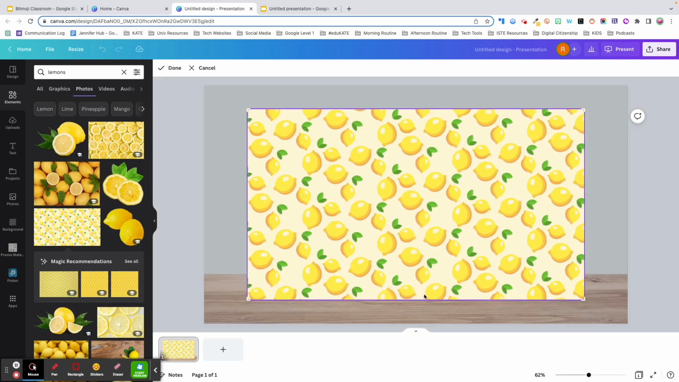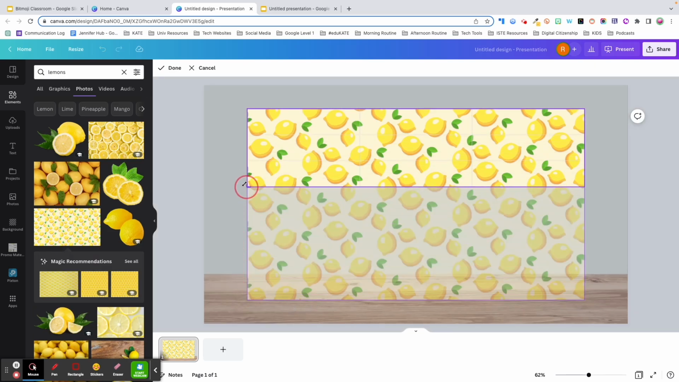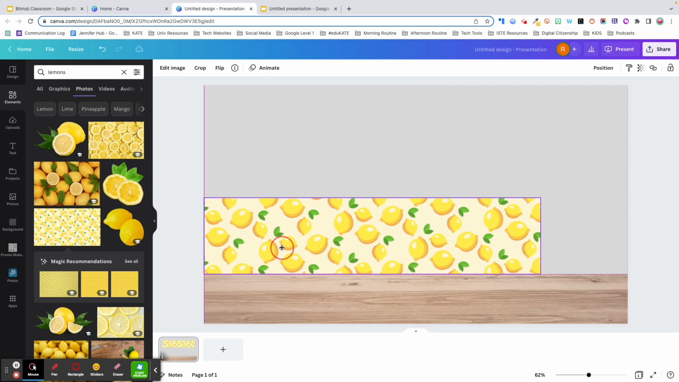Once my image has been added, I'm going to double-click to access the crop feature, and I'm going to limit how much of the image I can see.